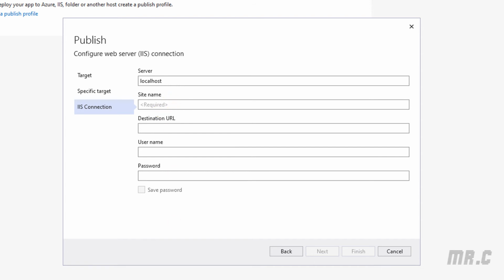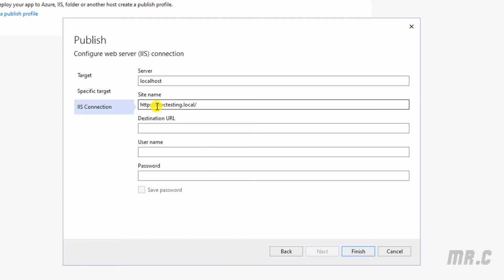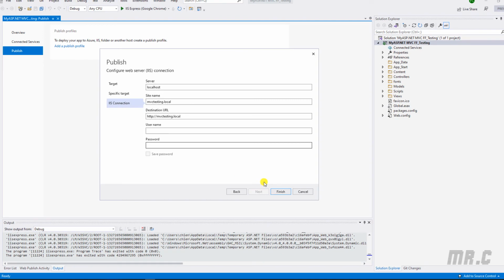Let me open the browser and copy this one and paste it here. Okay, I will delete the prefix, the protocol. I only need the site name, destination URL. Okay, this one. For the username and password, it is blank for now because I didn't set any restriction for users to access the website by using a username and password. Okay, click on the Finish button.